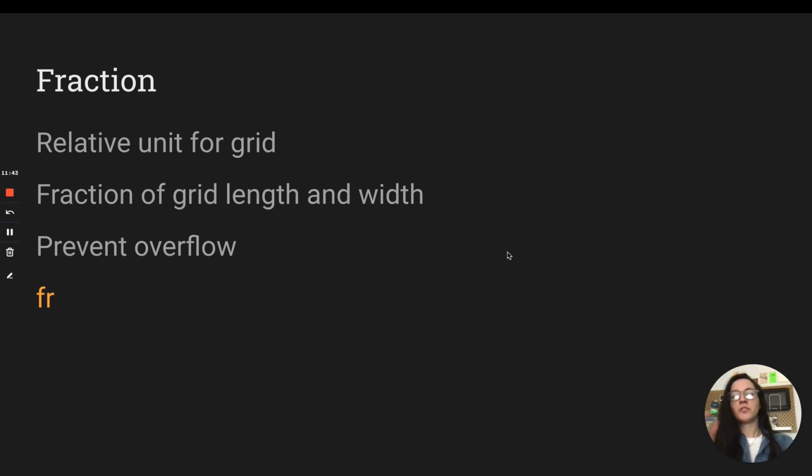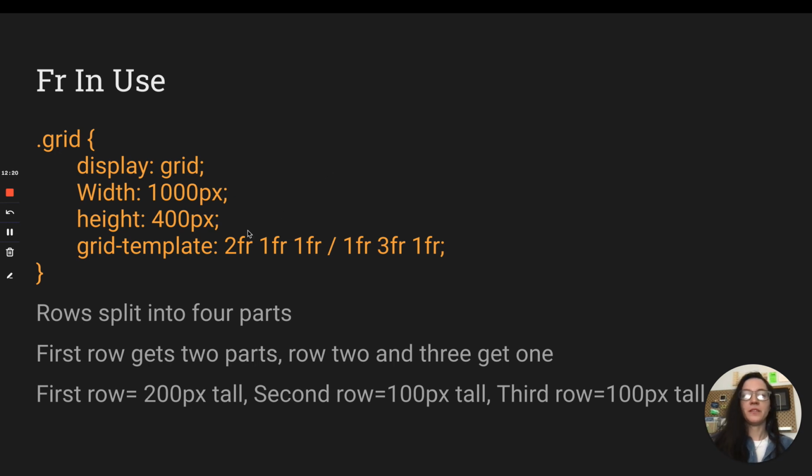All right, so far we've been using percent and pixels. The fr, or fraction, is a unit specific to the grid. It's a relative unit for the grid. So this is a way you can prevent overflow. Before, when we were using percentage, it's possible to overflow outside of your grid, but with fr, you're using a fraction of the remaining space. So it won't ever overflow your grid. Whatever is left over, it will do that space for it.